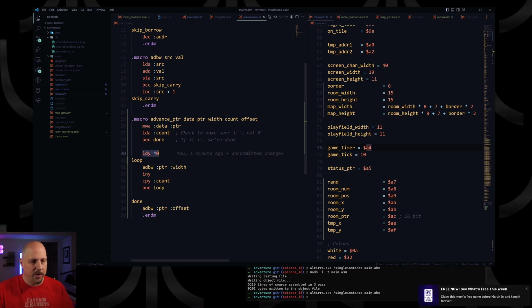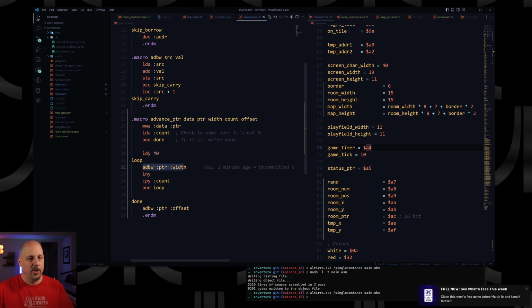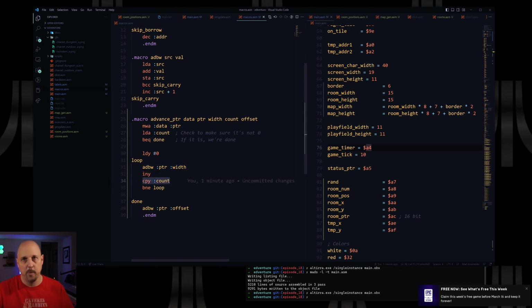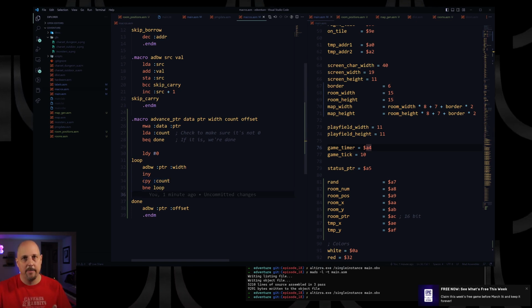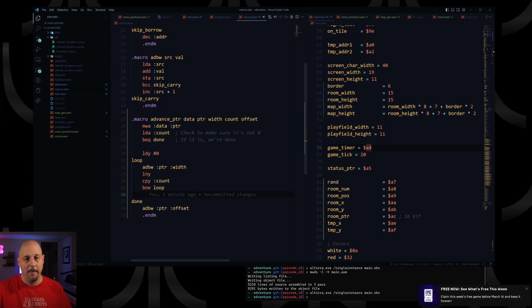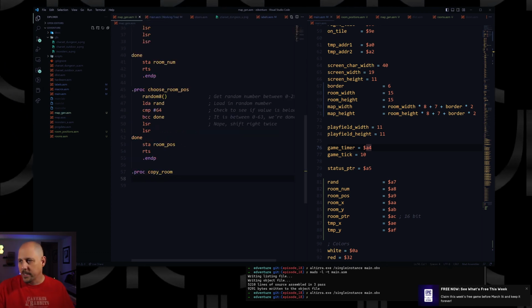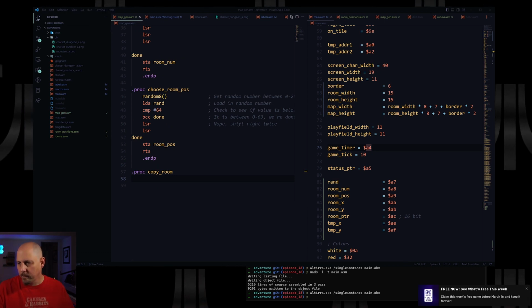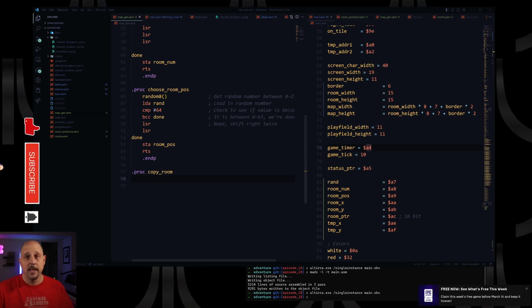So we're going to just go through and do a loop, and we're going to add the width to our pointer and just keep going through, compare it with count, and keep looping if needed. So we've used this method many, many times. Now we have a macro to be able to do that a lot easier. So we're actually going to use that here.